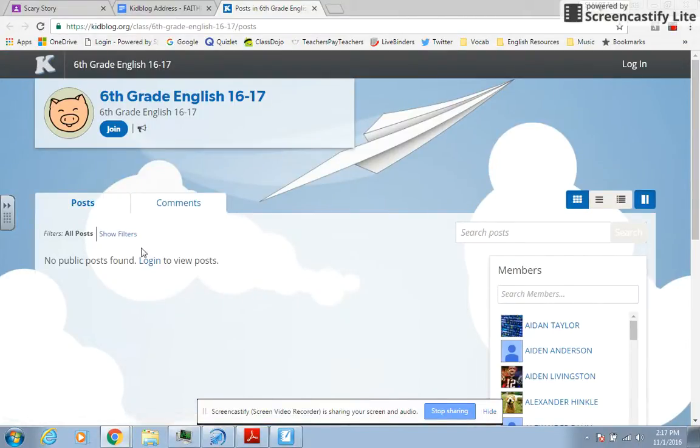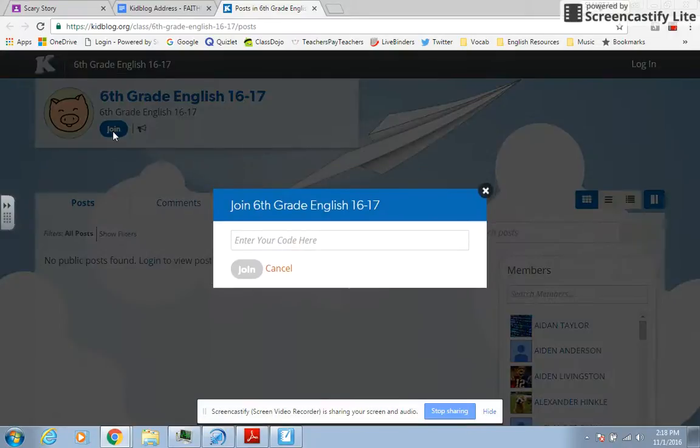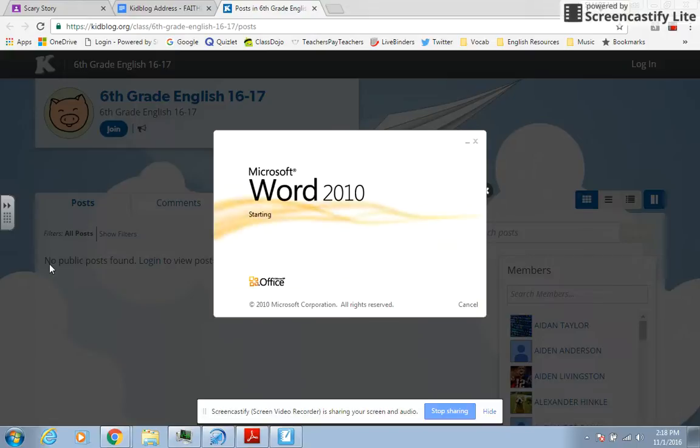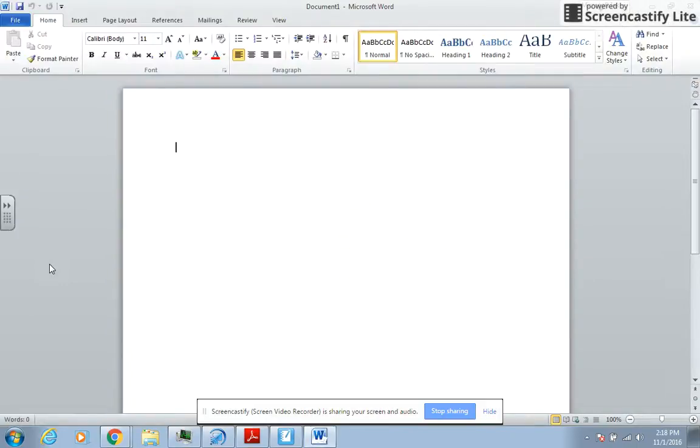Up top, you're going to notice by this pig, it says join. You're going to click on that. And then you're going to enter our code. And I'm going to write the code down for you. And you can just pause the video. I'm just going to write it in Microsoft Word for you. Okay, our code is 6HDCI94. Notice how there's no spaces, anything like that.